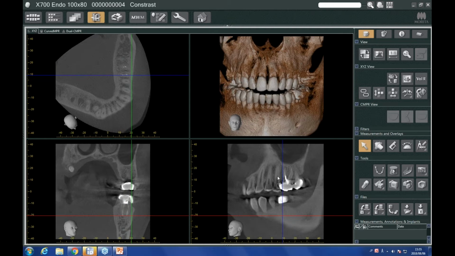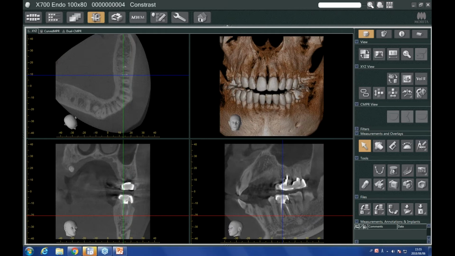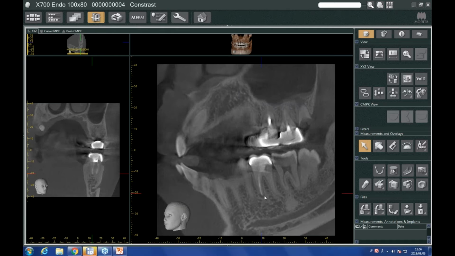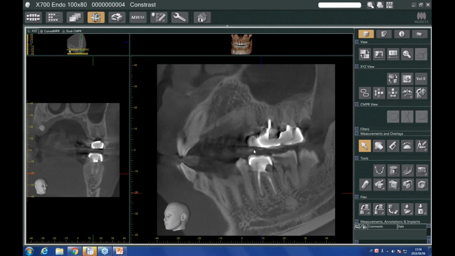And now, like I did with the maxilla, I'm going to focus on this part of the image only, and again, scroll my way through looking for pathology. Now, as a quick view, I'm going to get my lines out of the way. Use this quick view just to highlight this seeming endo problem. So in this one, I think I'm going to stop for a moment, and I want to look at this tooth in a bit more detail.